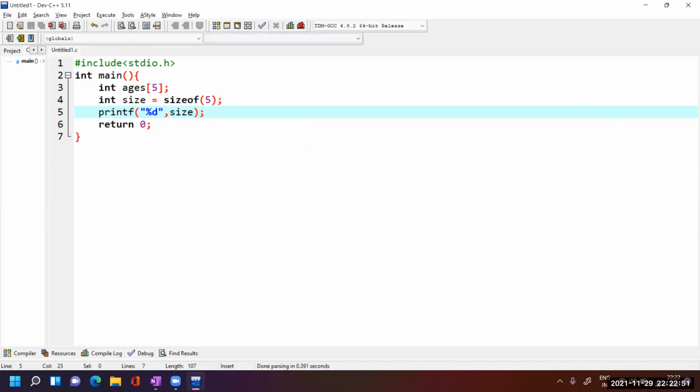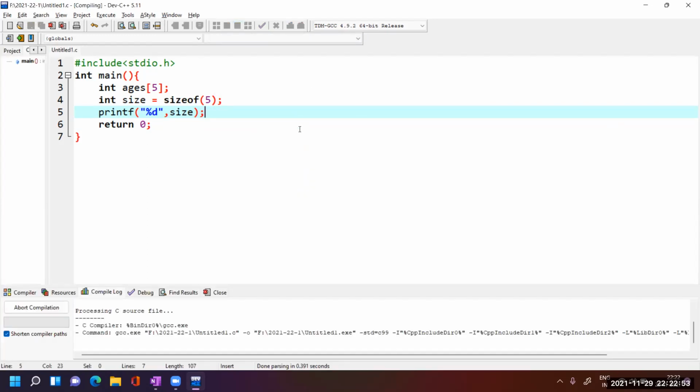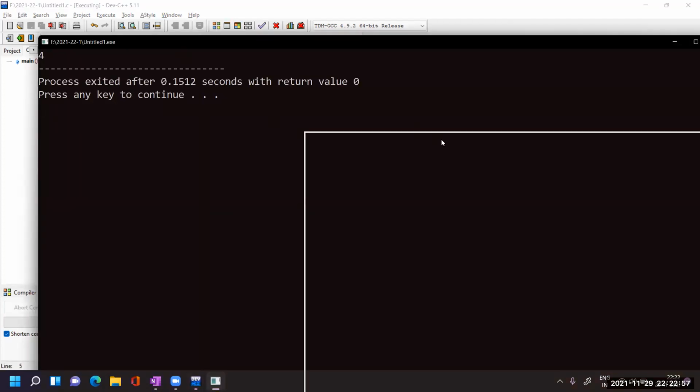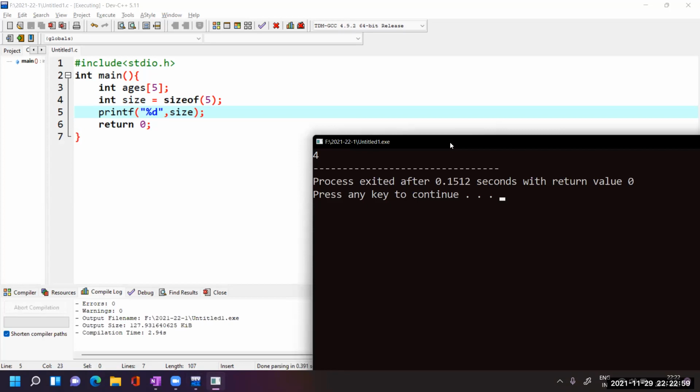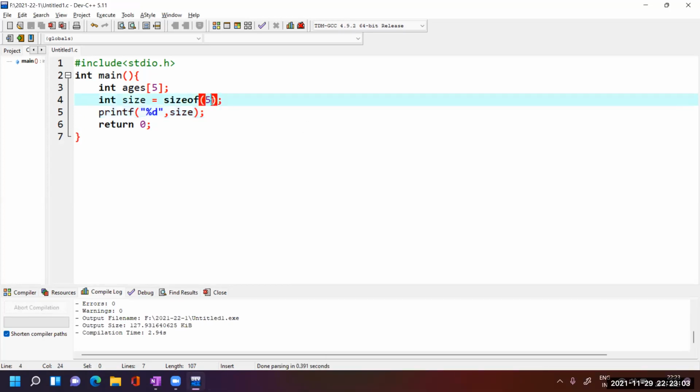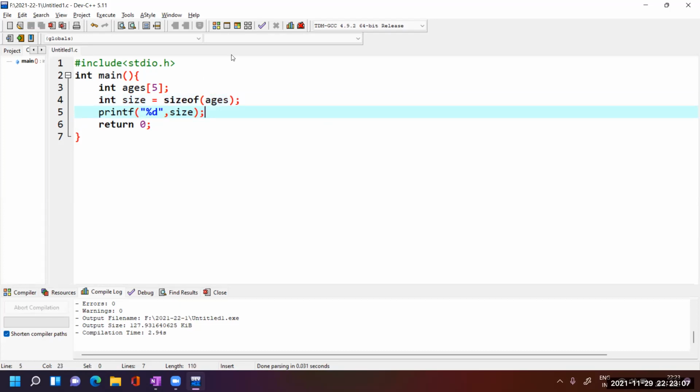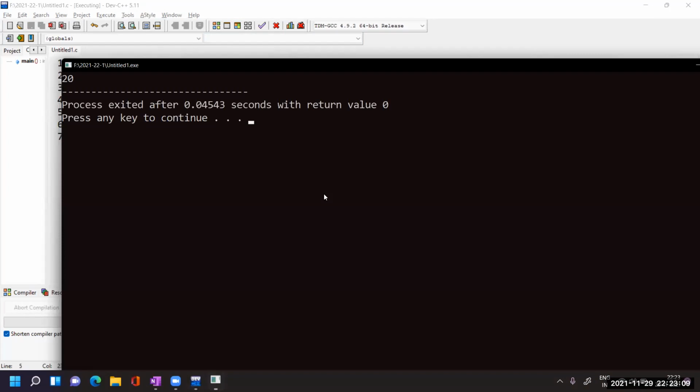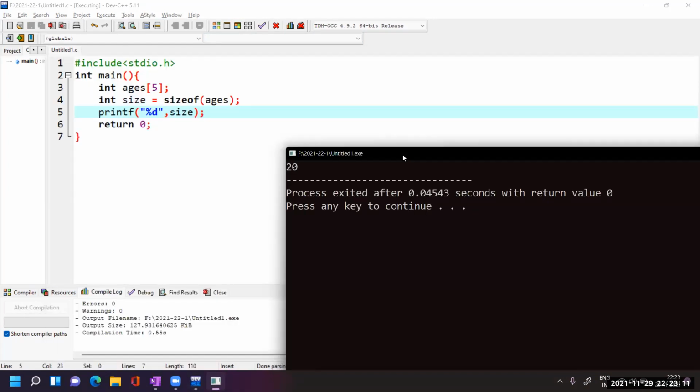Compile and run. Oh, sorry, what have I written? The sizeof the array, correct? ages. Now compile and run. See, 20. So the total size is 20 here, the size of the array. So let's see what this 20 is.